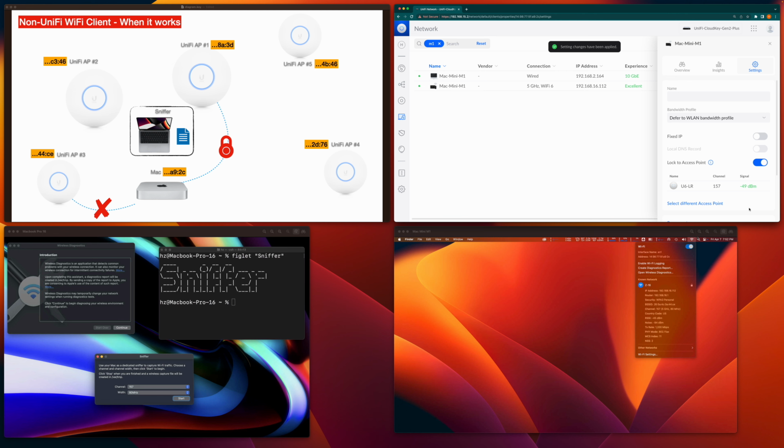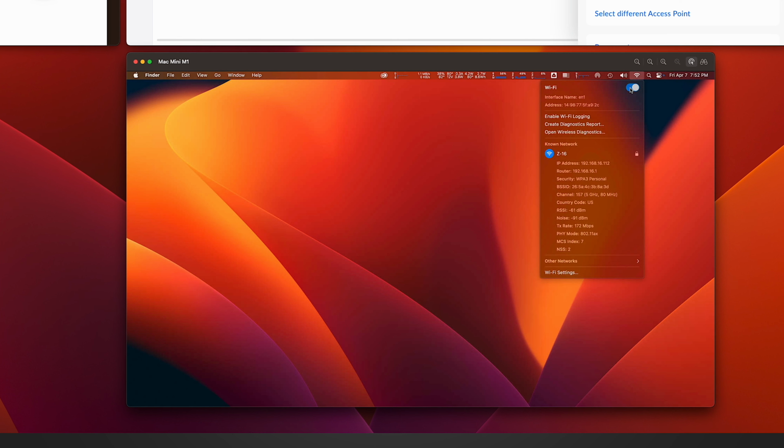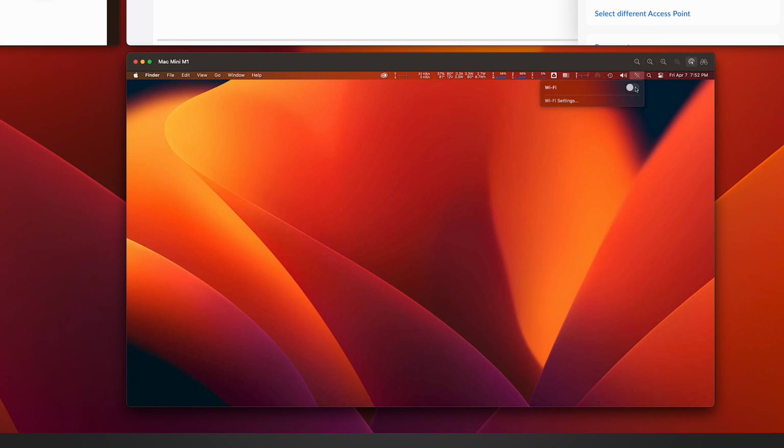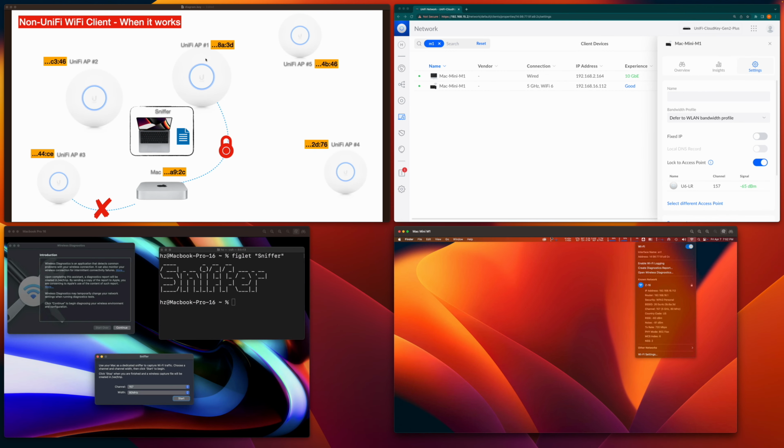Apply changes. Give it some time to complete the provisioning. And from the Mac Mini side, let me disconnect Wi-Fi, then connect again. Okay, connected, and see what's the new BSS ID here. It's 8A3D. Exactly the one we wanted to connect to, right? So the expected result, the same result as in the previous case, the UniFi device, right?